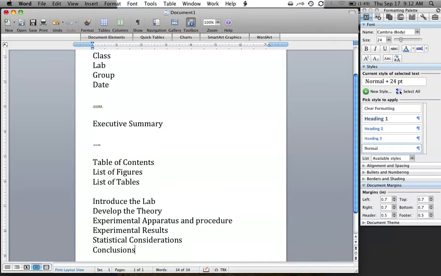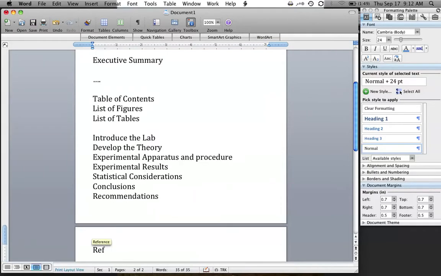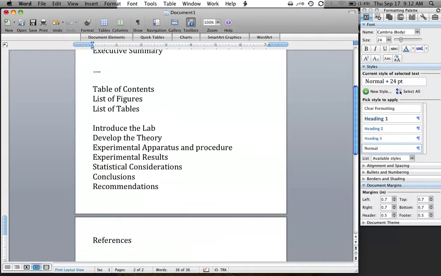We should have some conclusions about our results, recommendations or comments about the lab. References are very important for an engineering document, and then in the appendix we're going to throw our reference material and your sample calculations. So that's all the parts of the lab.